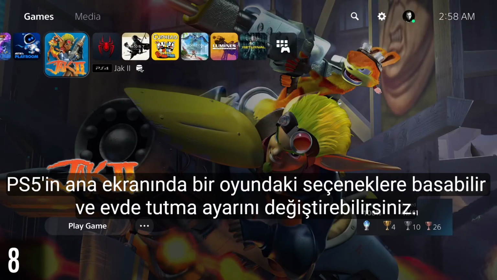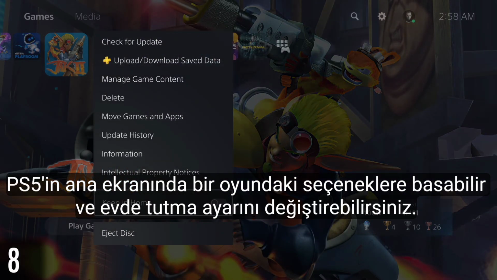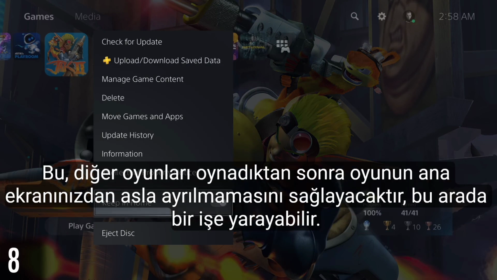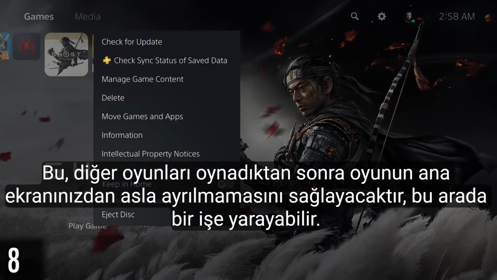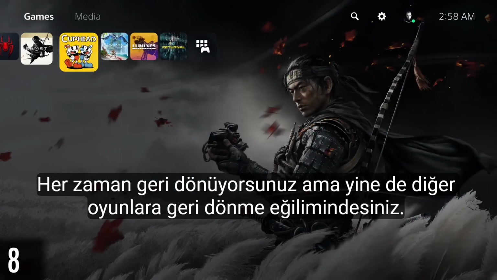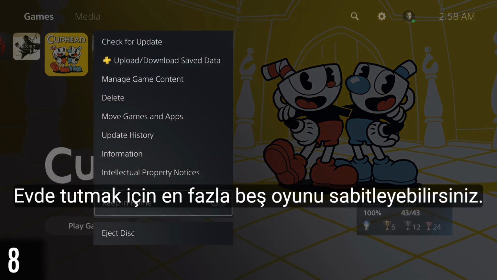On the PS5's home screen, you can hit Options on a game and toggle the setting Keep in Home. This will ensure that game never leaves your home screen after playing other titles in the meantime. Could be useful for something you're always going back to, but still tend to bounce around other games. You can pin up to 5 games to keep in home.